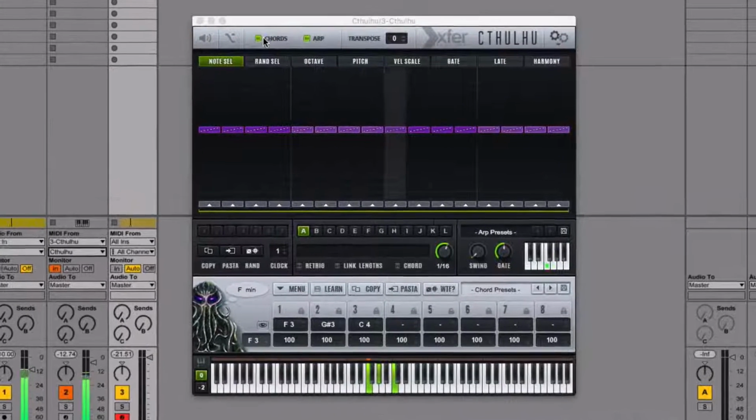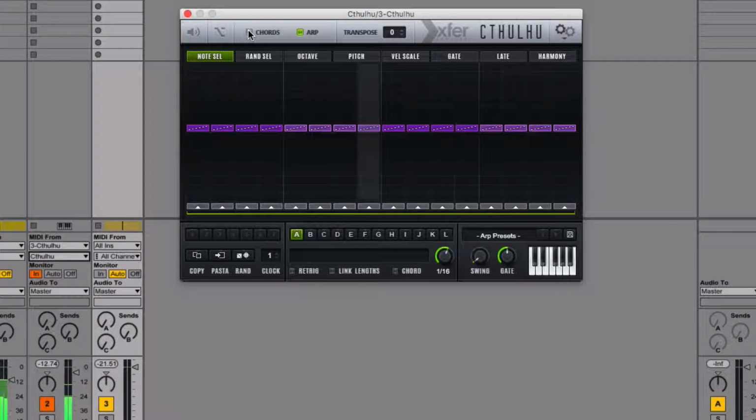We're not going to use the chords for our bass patch. We're just going to arpeggiate that bass riff at the speed of 1/16. We could do some more stuff on Cthulhu, but this rhythm is going to work well with the bass, keeping things simple, and will complement what we plan to add on top.